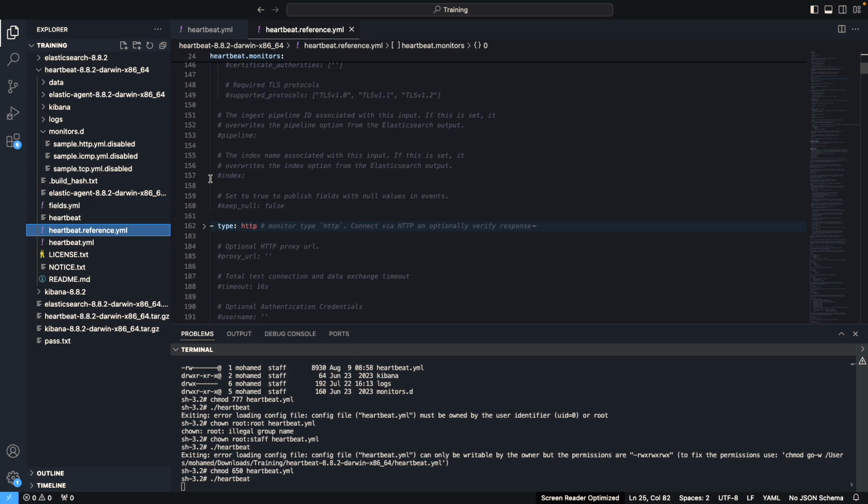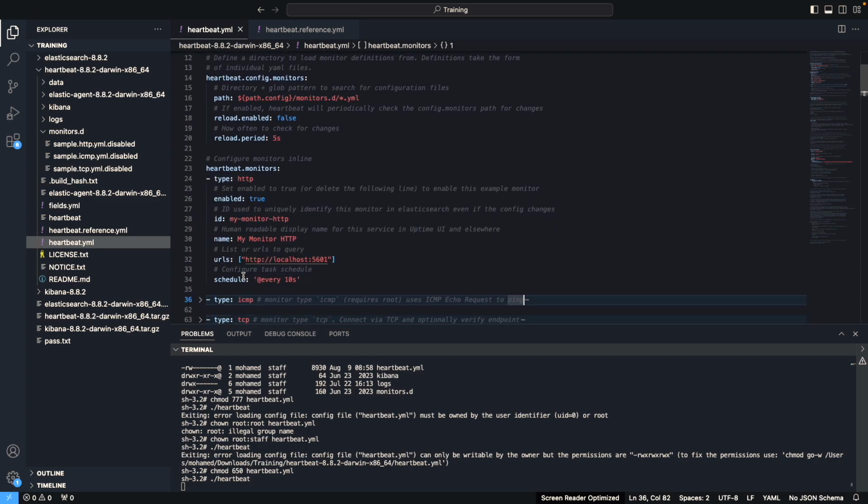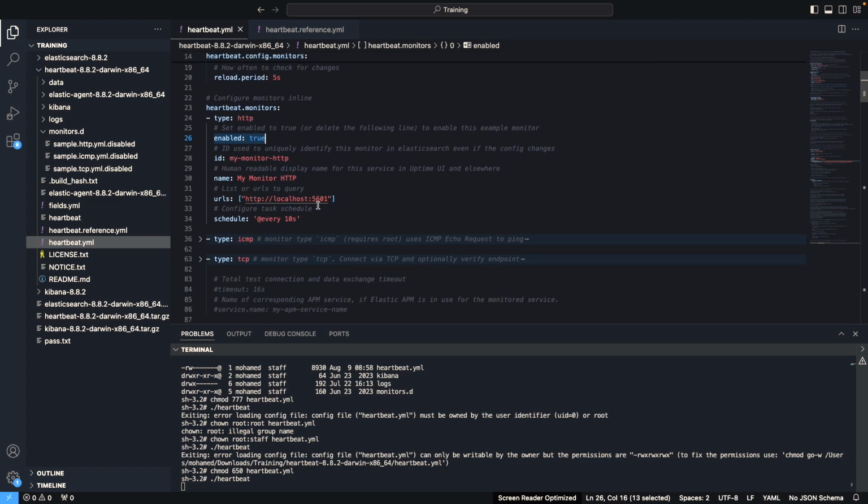So I copied all three monitors: you can find HTTP, ICMP, and TCP here. When you open them, what we have to add is enabled: true. In each type of monitor, you have to copy and paste this configuration again, and this tells Heartbeat that the monitor is enabled and to use the configuration here. For the HTTP, I'm using localhost 5601, which is Kibana. So I will check every 10 seconds if Kibana is up and running or not.